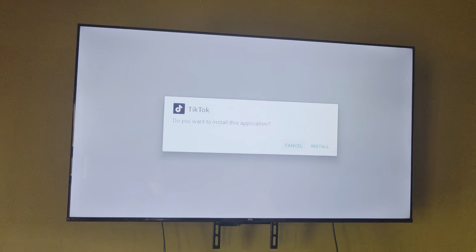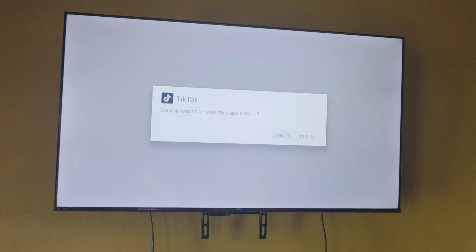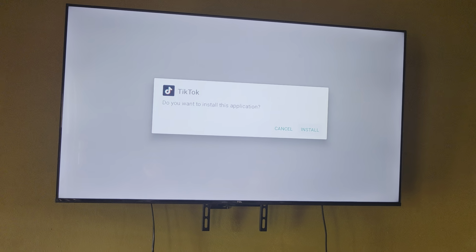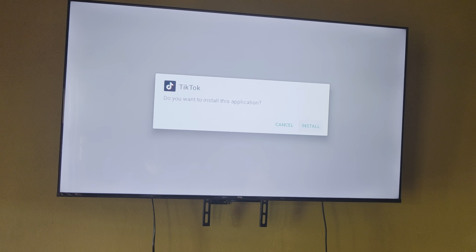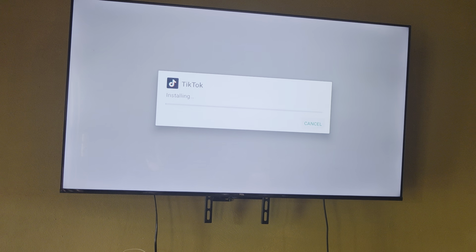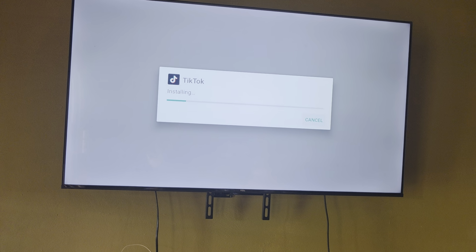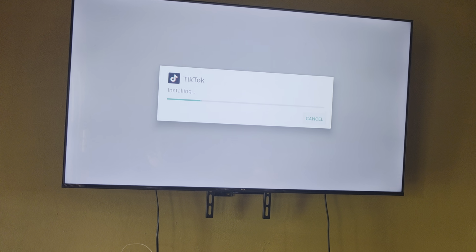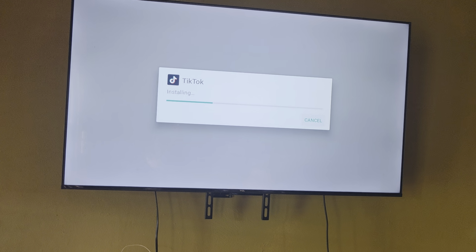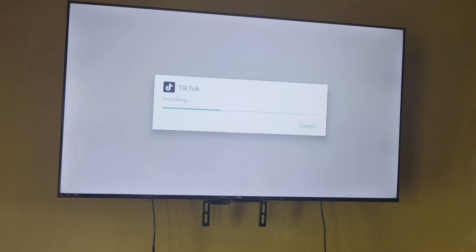It says, do you want to install the application? Notice, unlike before, it doesn't ask about unknown sources because I have enabled that. So we're gonna hit install. All right, it's installing.